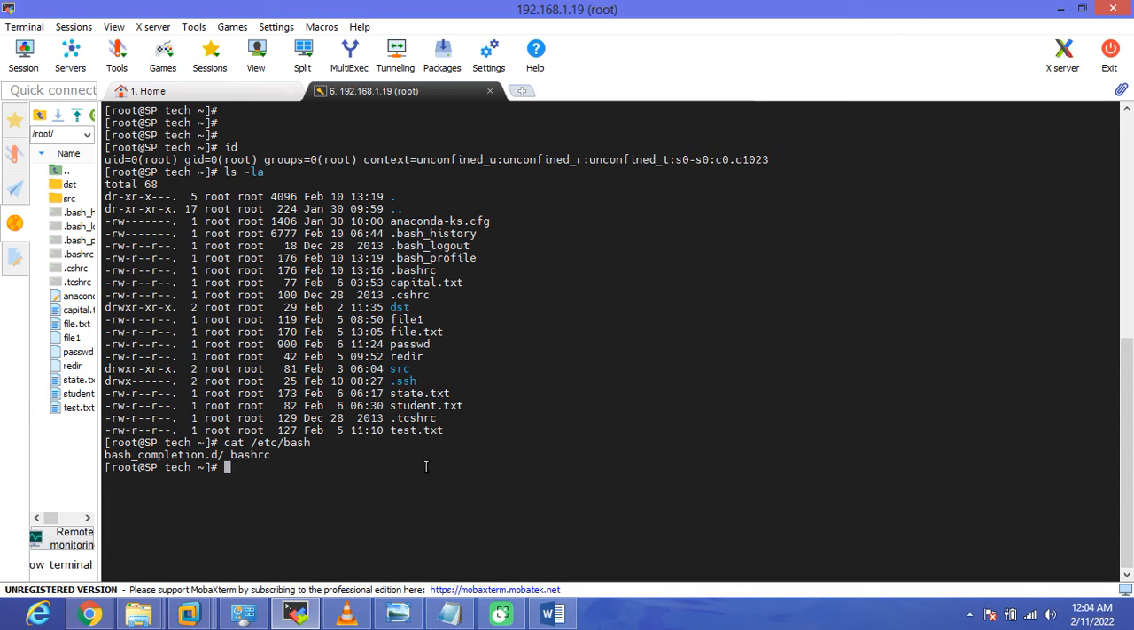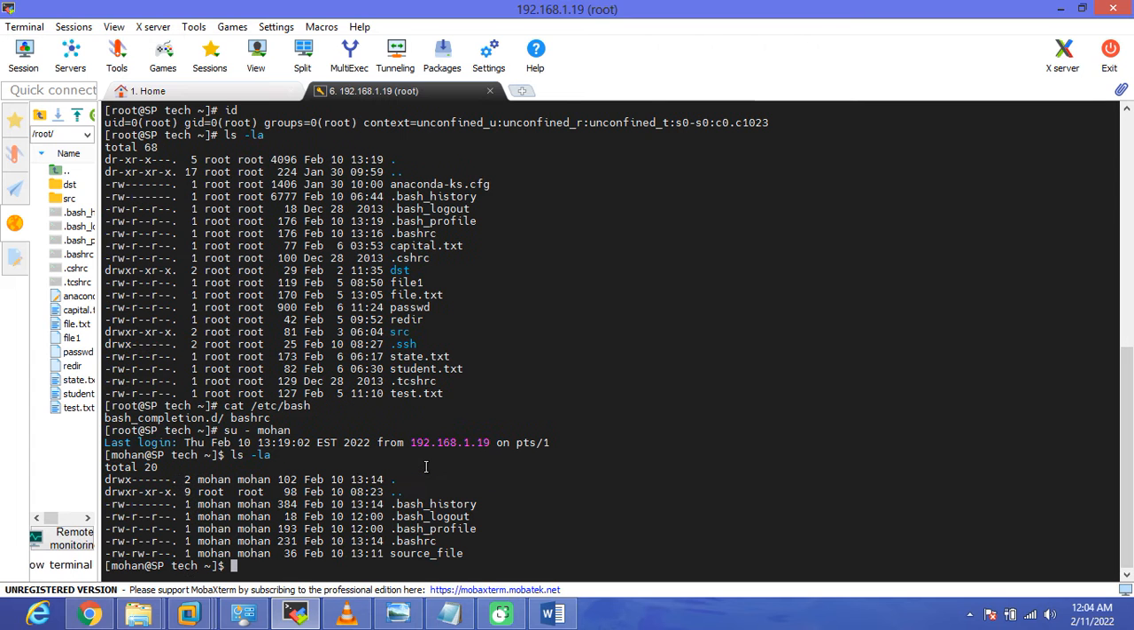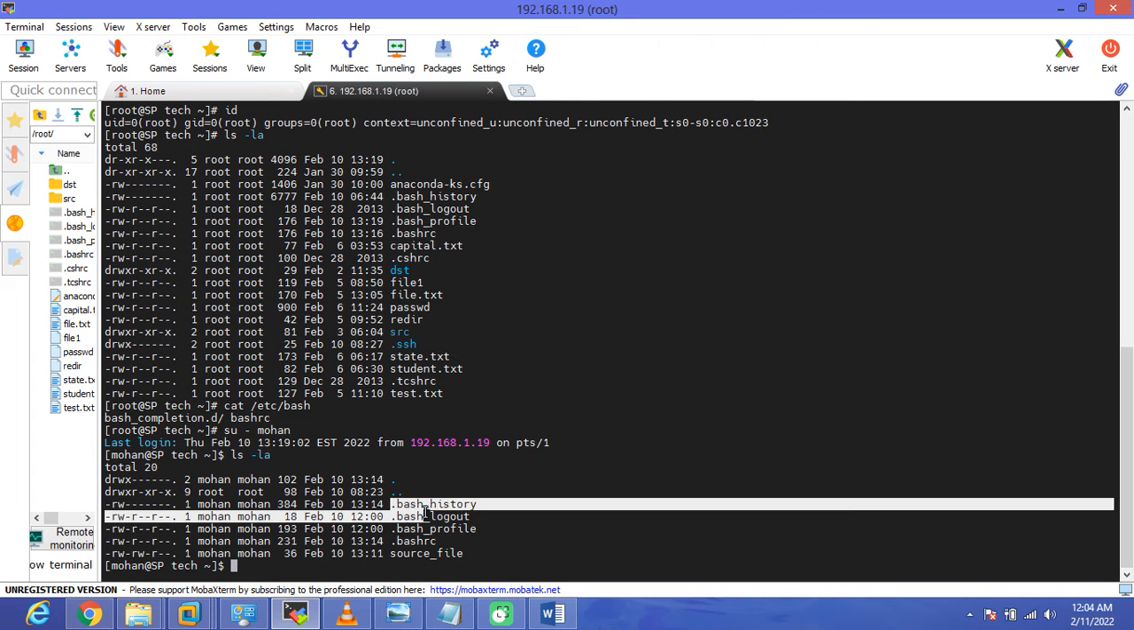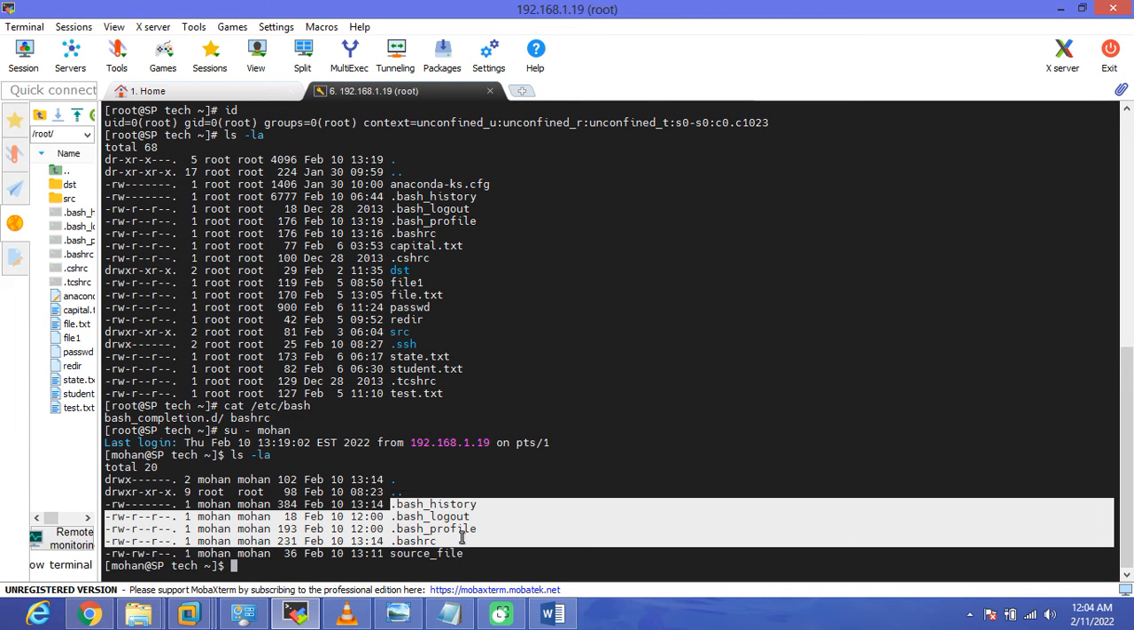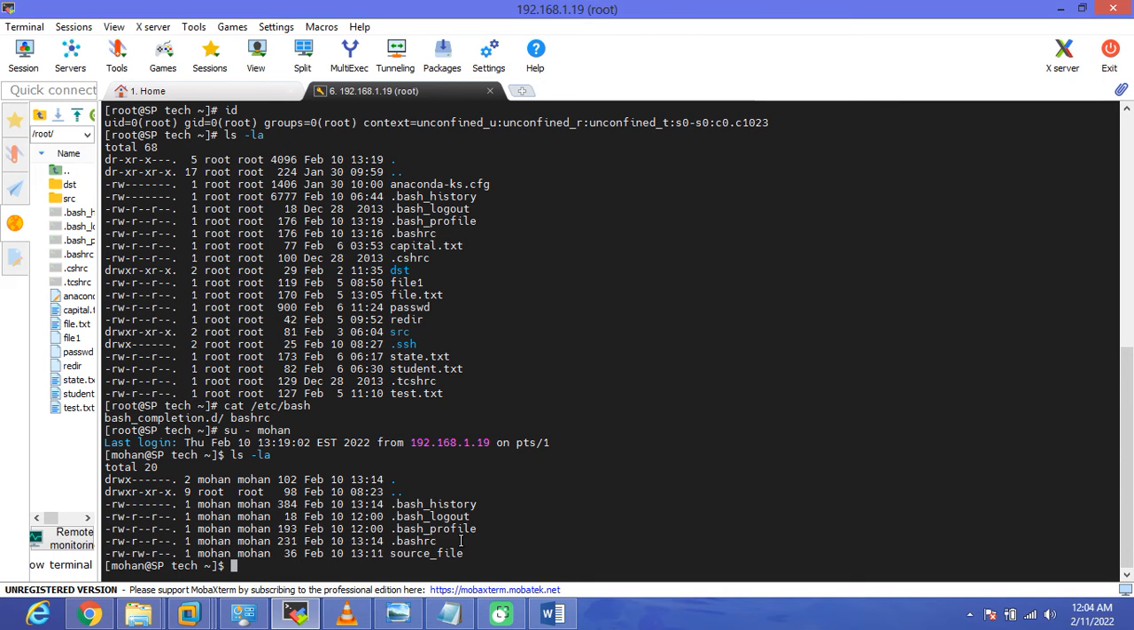Okay, now log in as some user. I have Mohan in my system. If you go here and do ls -la, these are the user-specific profile files, called .bash_history, .bash_logout, .bash_profile, .bashrc. As soon as you log in to the system, the .bashrc file will be executed.